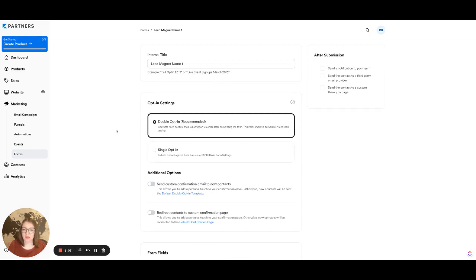Double opt-in is recommended for GDPR compliance, but you can also give them a checkbox option without double opt-in. It's up to you. If you select double opt-in, they have to confirm via an email that they will get before they even get your email sequence that you set up already with the lead magnet. So it's up to you whether you want to use double opt-in or single opt-in.